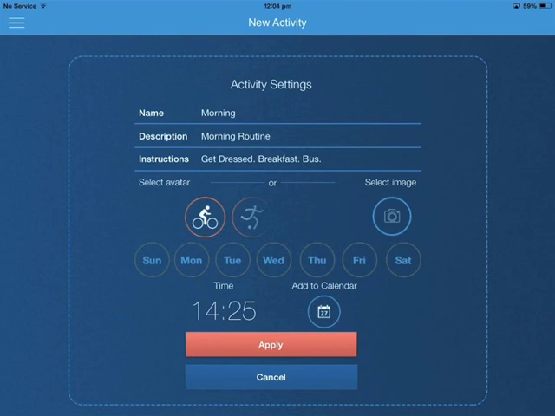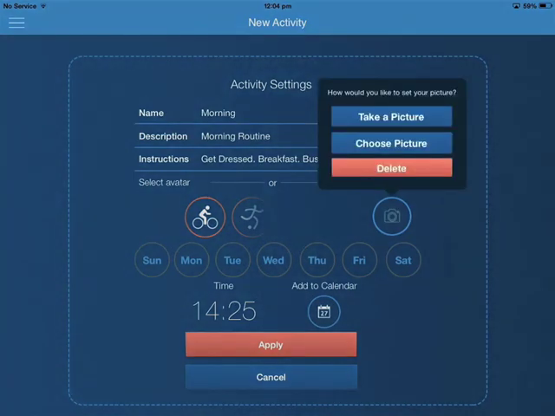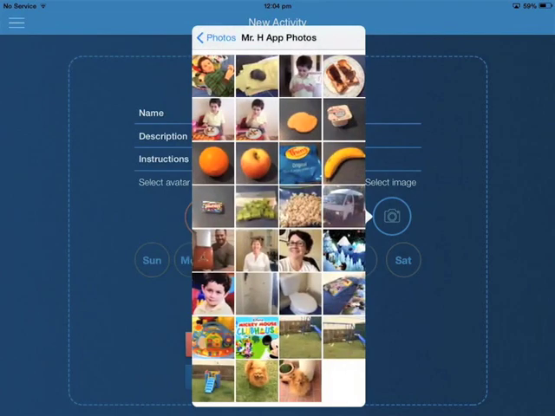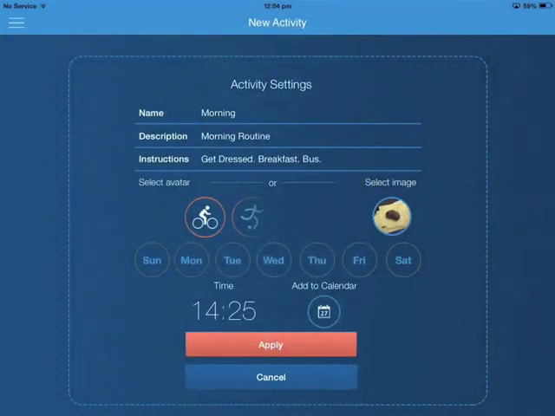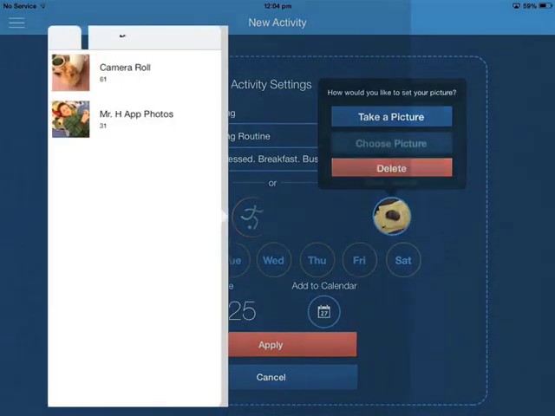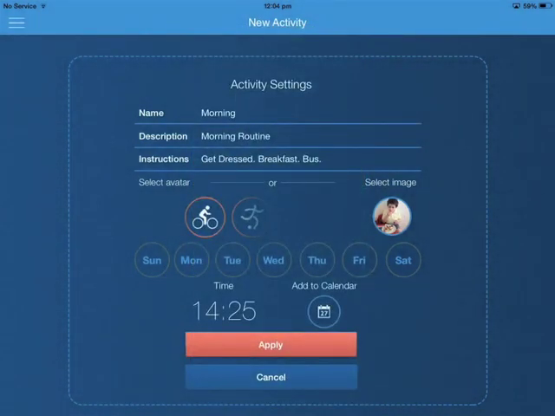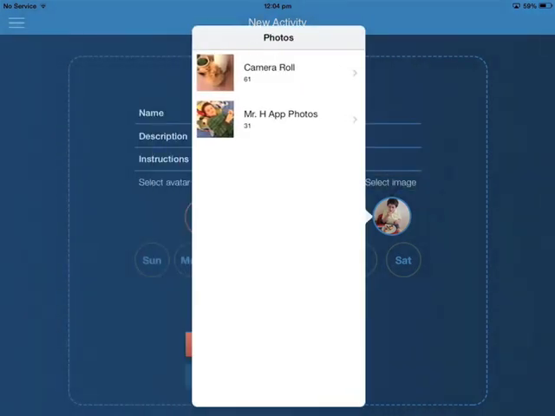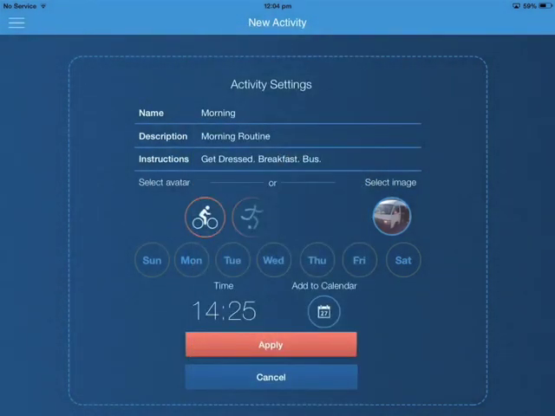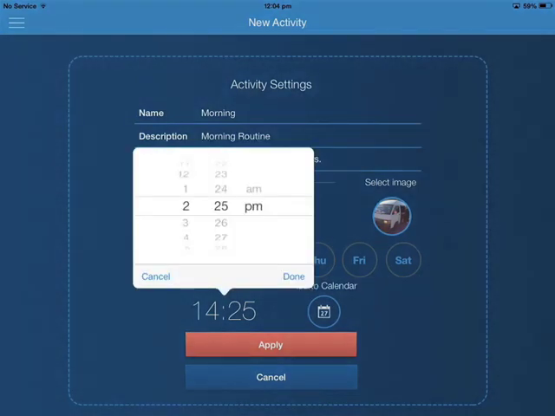So I touch Select Image and choose a picture. The first instruction is get dressed, so I choose his clothes. I repeat this again for the second image, which is for the instruction breakfast. Then I repeat this for the third image for the instruction bus. The next thing I have to do is select the time for this routine. We start our weekday routine usually at 7 a.m. Done.